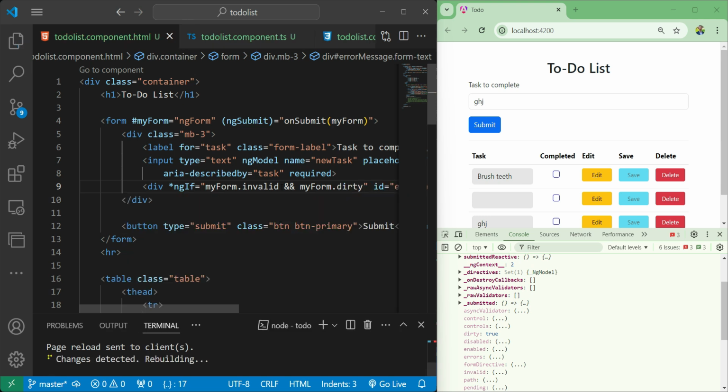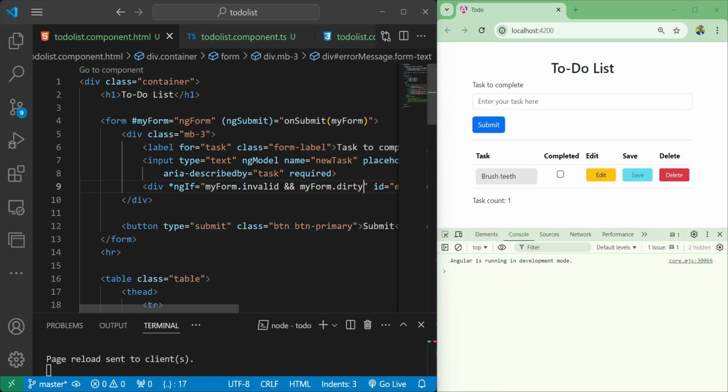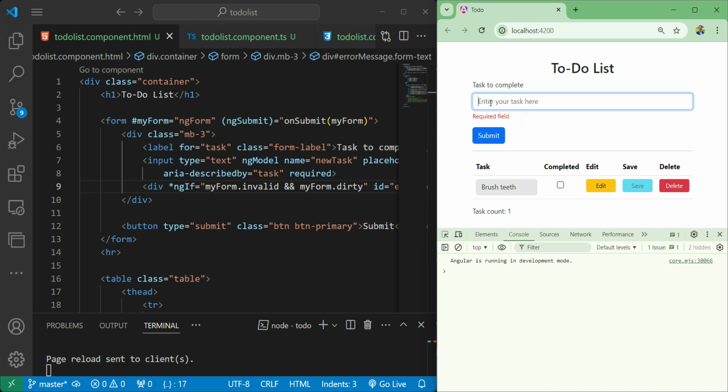Let me save it. As you can see, we didn't type anything in this form and the message is not displaying. As soon as we type something and remove it, because the form is dirty, we have this message displayed again.